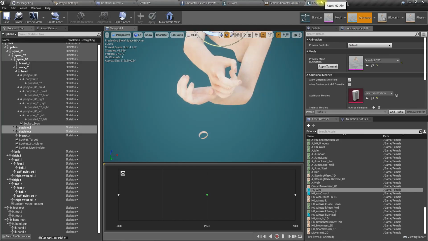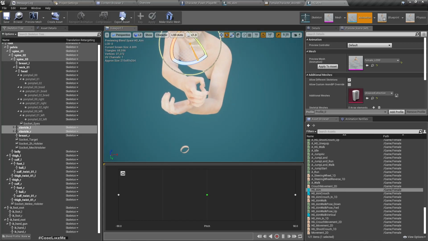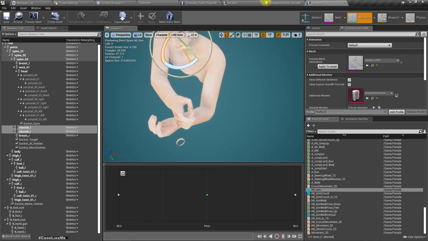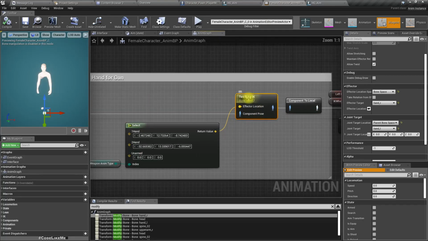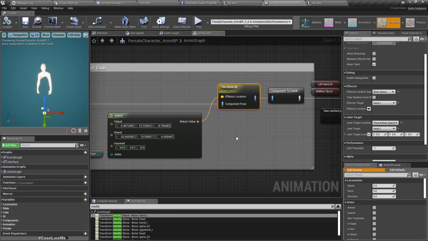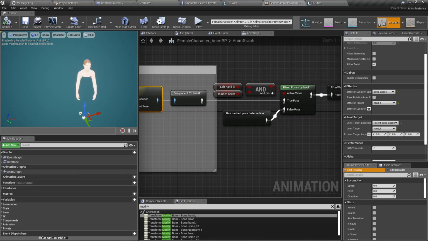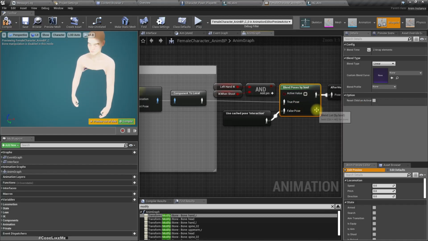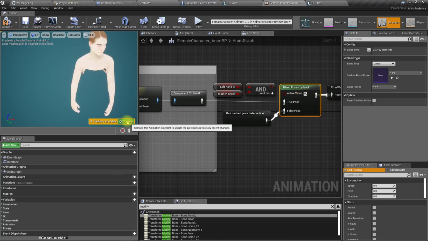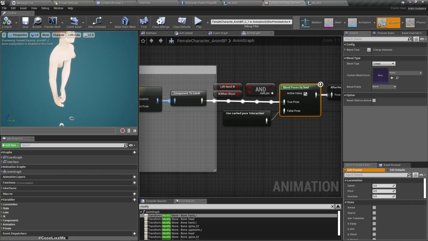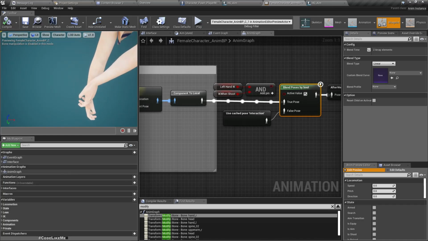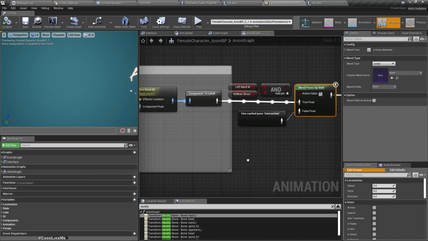Actually, maybe this can be solved with IK. Here we do have an IK node for the left hand. Shall we take a look here? We can see what's happening when the character is aiming. If I just disconnect this and make it true, okay, actually the left hand is going there.